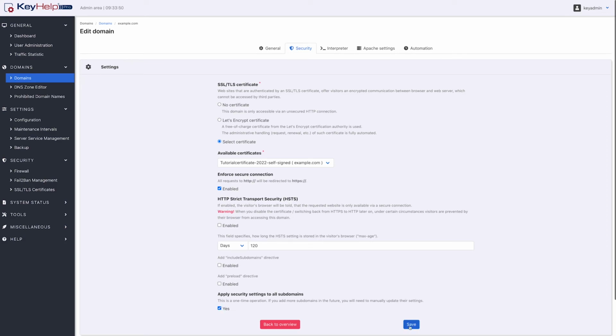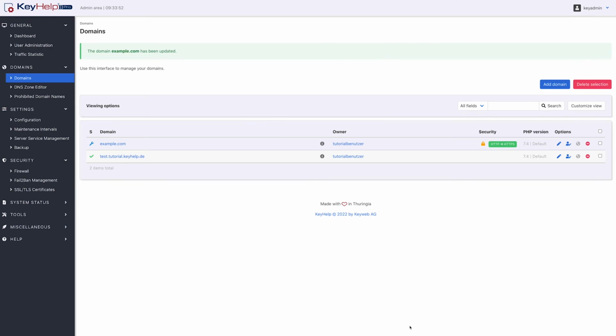You do not create such a Let's Encrypt certificate first in the SSL TLS certificate overview, but here directly with the domain. Advantages of a Let's Encrypt certificate are that it is free of charge and is regularly updated by KeyHelp and therefore never loses its validity.